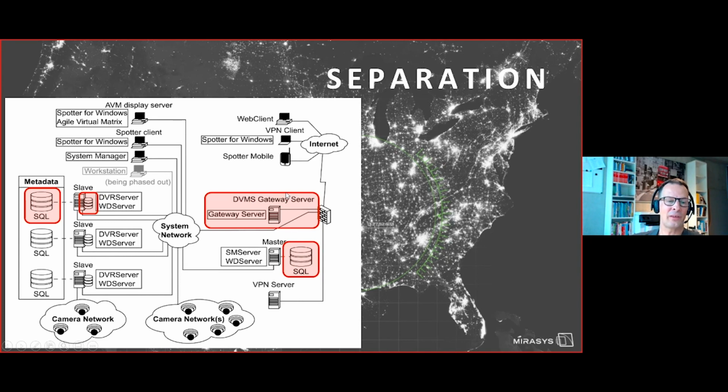The gateway server is limited. That's the reason why we can put them on each server. So if you have multiple remote clients who want to access the system via the internet, then it is really recommended to use your own gateway server.